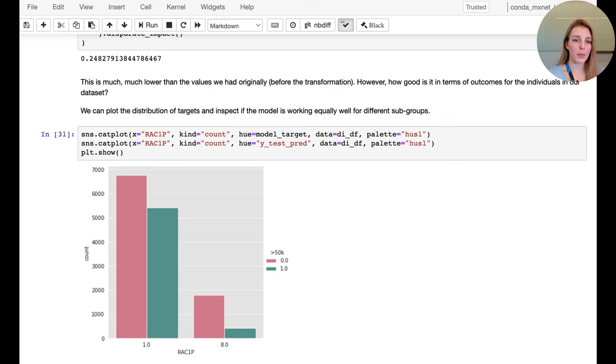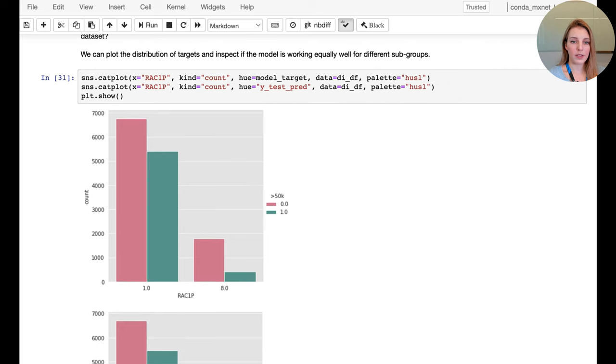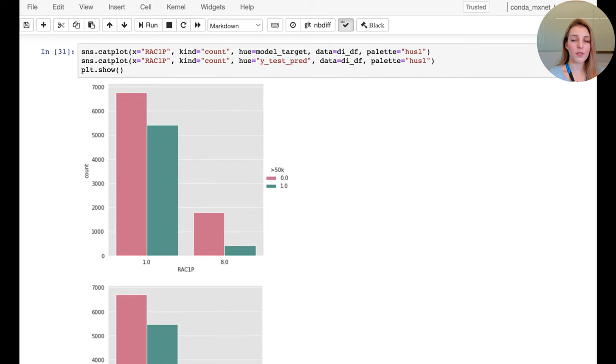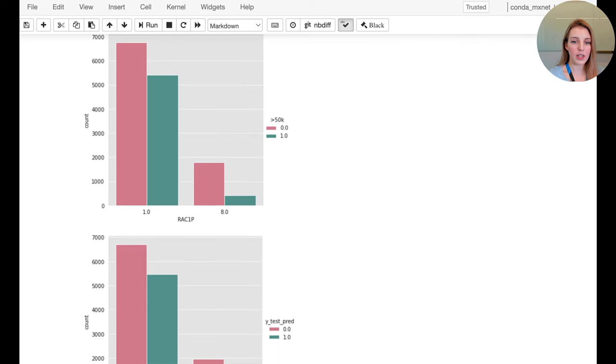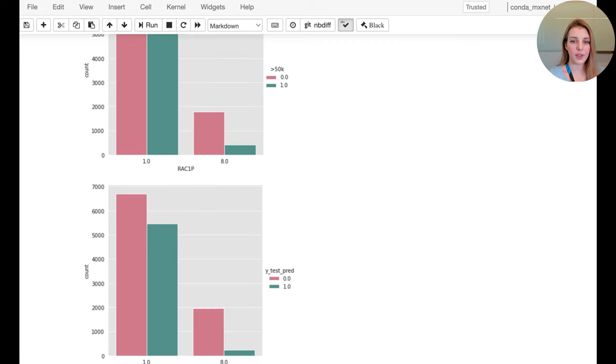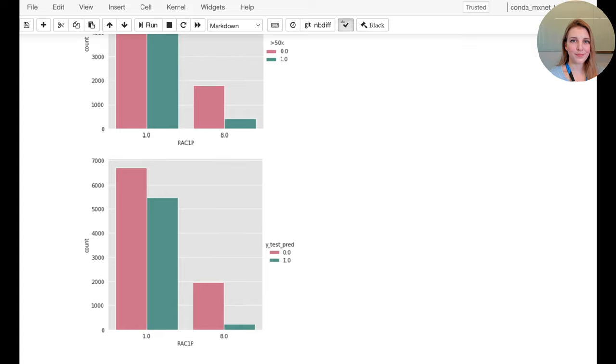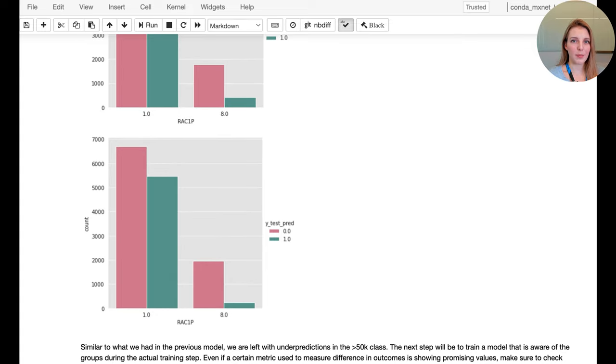And we're going to wrap it up by plotting the distribution of the targets and the predictions. So in the first graph, we have the target. In the second graph, we have the predictions. And even visually, we can see that they are different. This is the end of our disparate impact notebook.